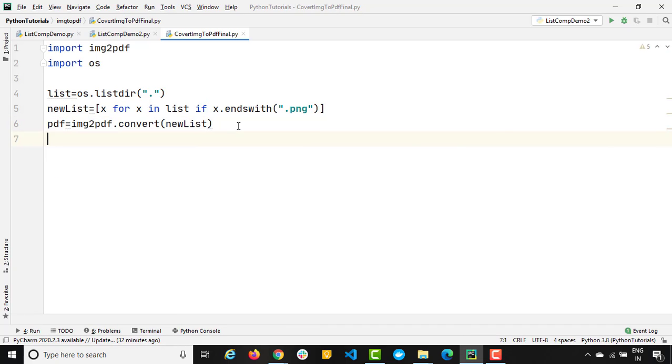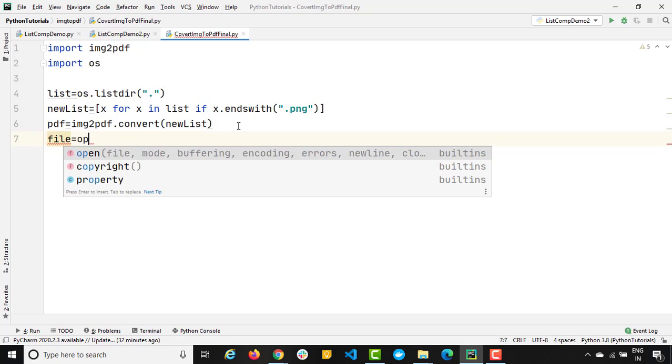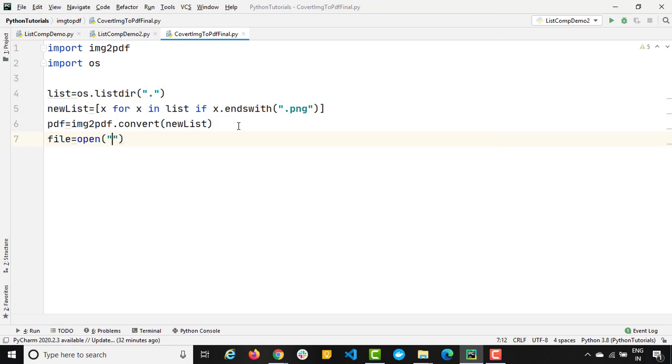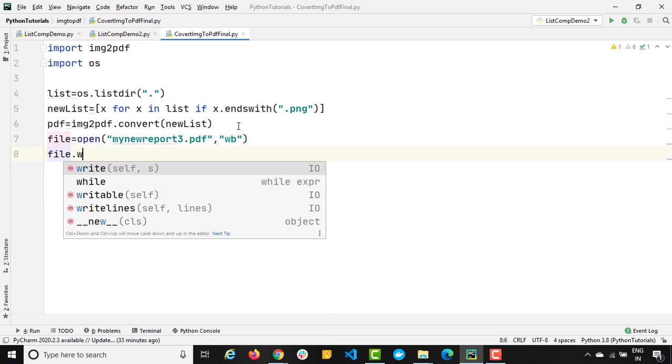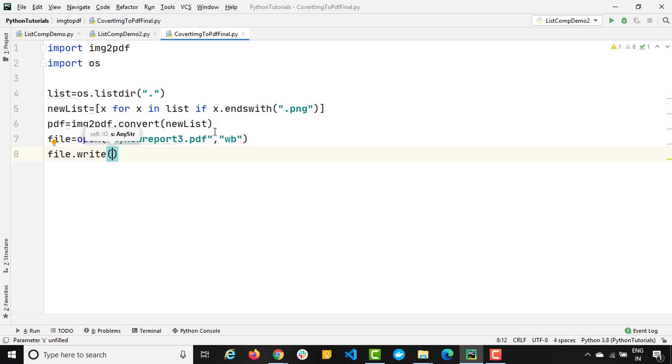I will now again say file object. First of all we need to open a file, and I will say again my new report 3.pdf. I want to open it in write binary. Finally we just need to write, so I will say file.write, and we got this data, right? So if you see, after conversion we got this PDF data. I will just pass it here and file.close.